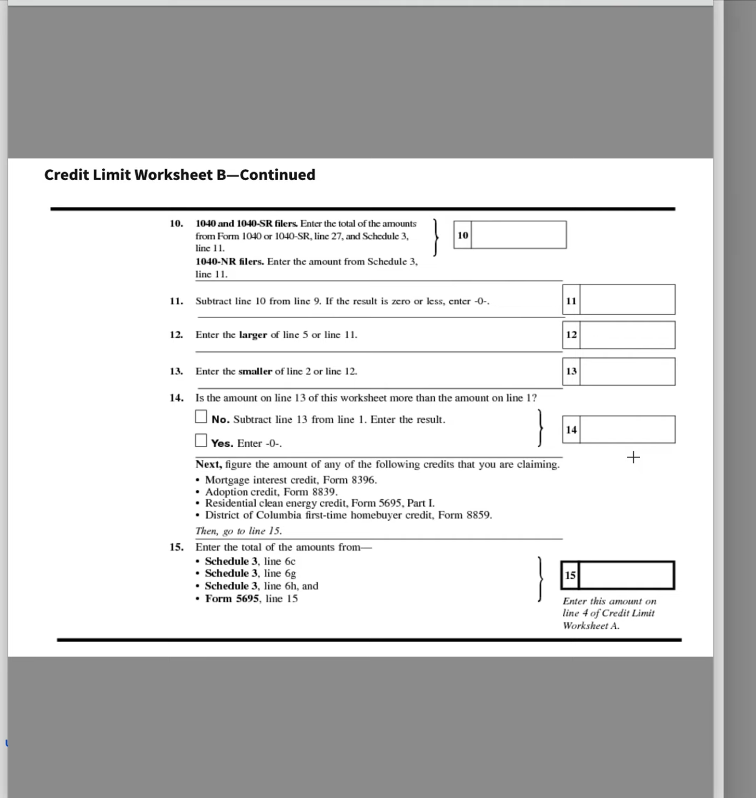So a couple things, credit limit worksheet B, you may have to complete this, but not always. If you do have to complete this, you may also have to complete either the excess Medicare and RRTA tax worksheet, the earned income worksheet, or both.